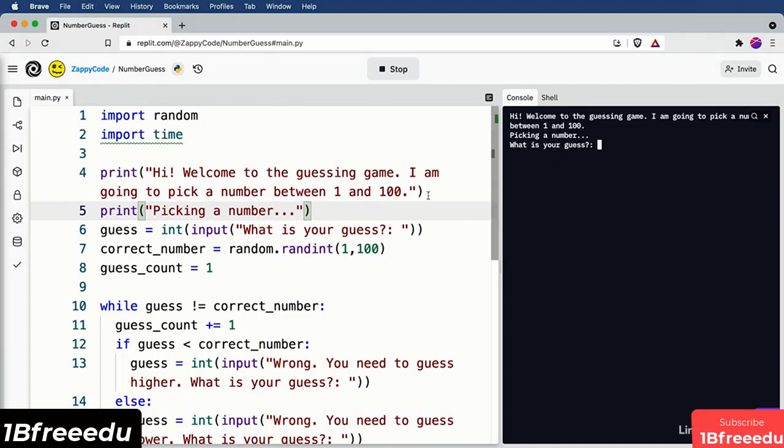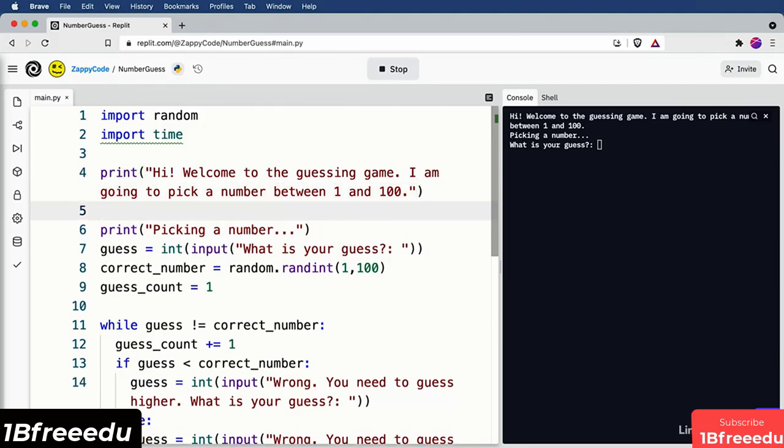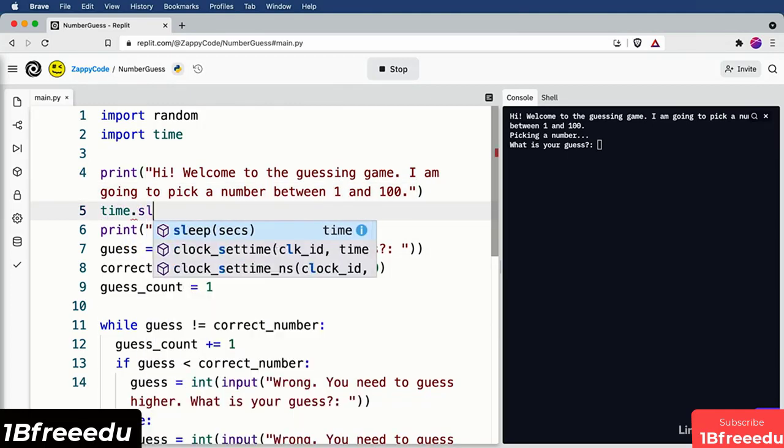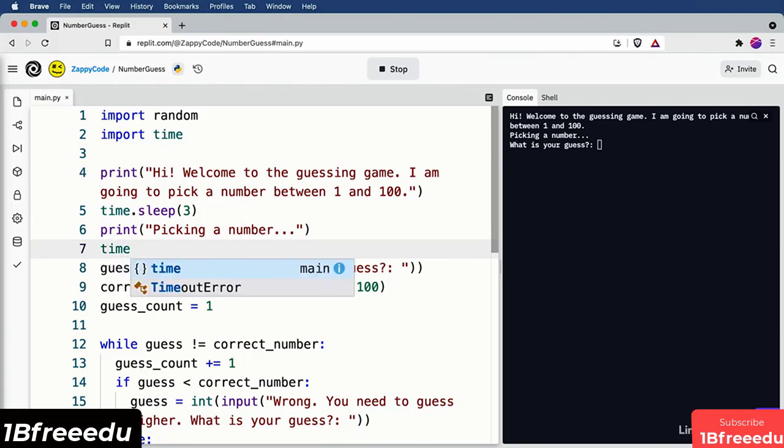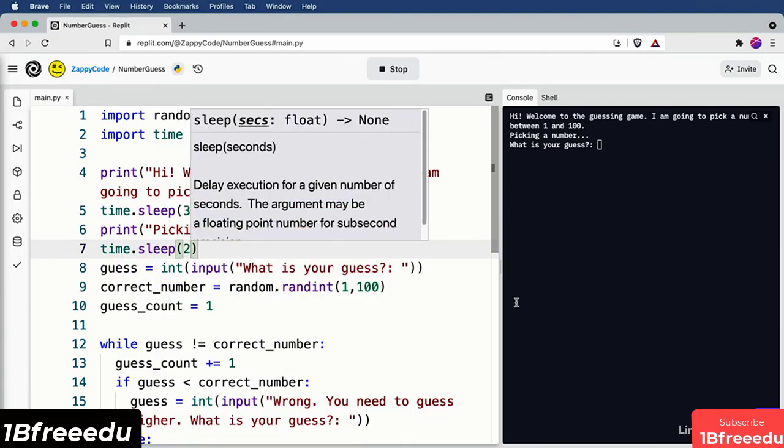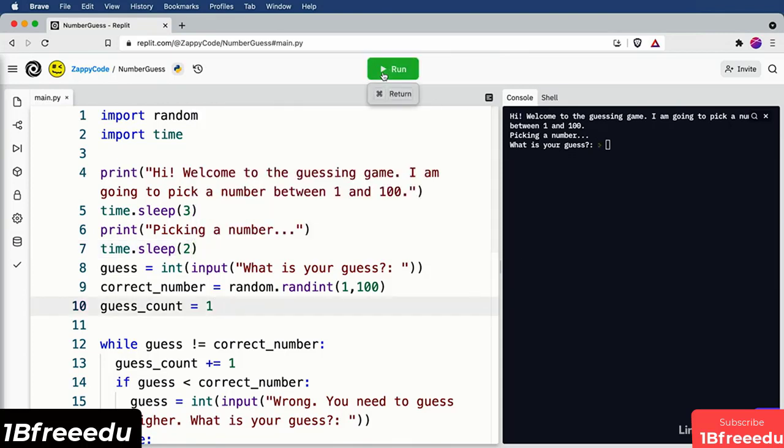But what we can do with this time now is I can say, okay, I want to say time.sleep, and you just put in the number of seconds that you want things to pause. So maybe I'll put 3 seconds here. And then after picking a number, I'm going to put 2 seconds. So I'm going to say time.sleep and add 2 seconds here. And I want you to notice the feel of this now. So if we stop and run this again, hi, welcome to the guessing game. I'm going to pick a number between 1 and 100. Picking a number. What is your guess? Do you see how now there's just a little bit of life here?